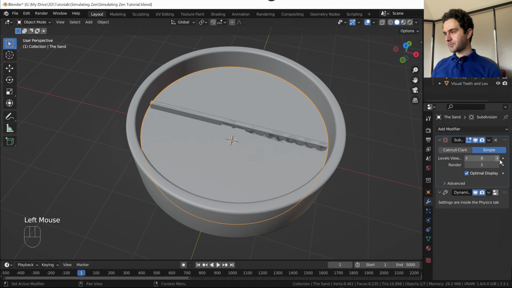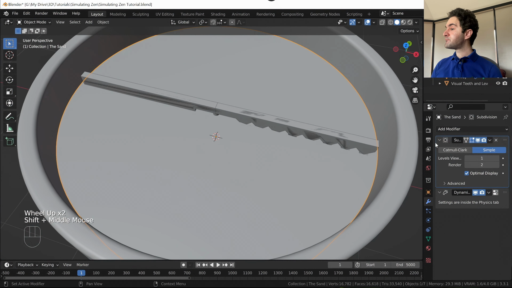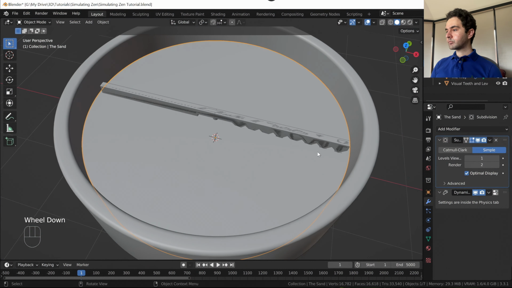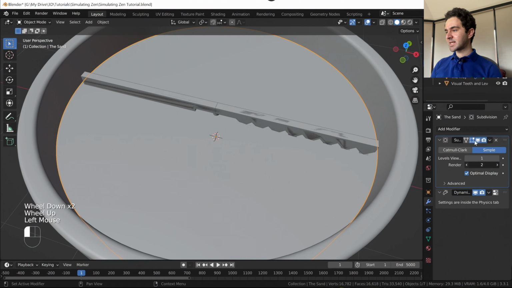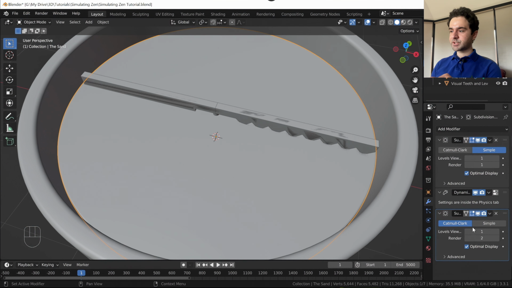Select the sand, turn this back on. I wonder if 1 is enough. You know what, I'm going to use 1 because that's plenty, but I'll add a second subdivision surface, which will go after the dynamic paint modifier. And so this isn't going to give it more geometry while it's simulating the dynamic paint, but it will smooth things over. Things will just look nicer afterwards. And I'll leave it as Catmull Clark, not simple.